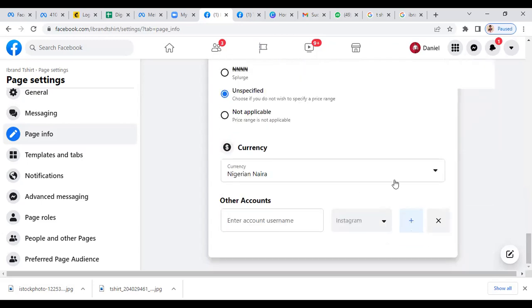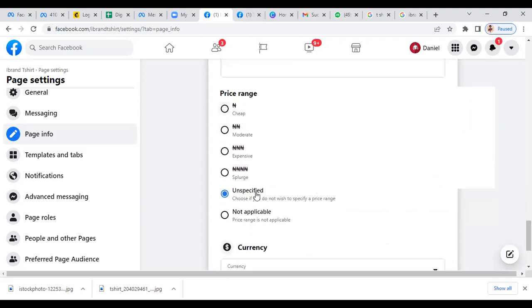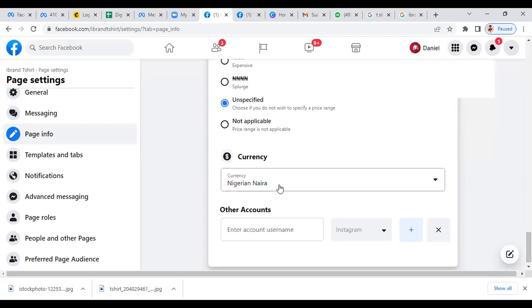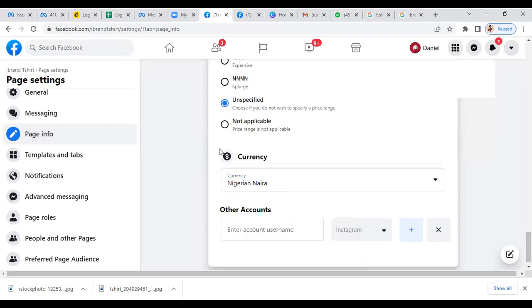Then you come down to your price range. Come down to your price range and use unspecified. Yes, use unspecified, please. Then you come down also and you change your currency to Naira. If you want to use dollar, change your currency to dollar. That's for your trading.